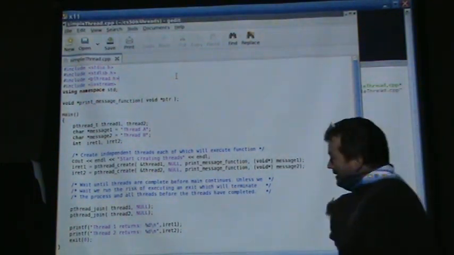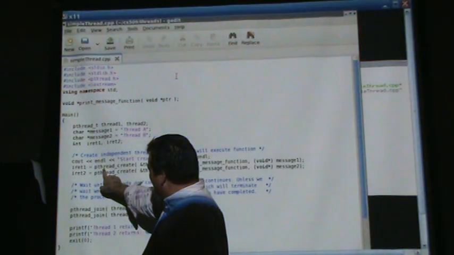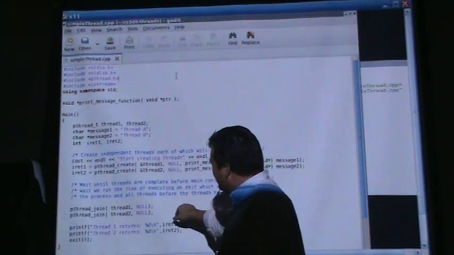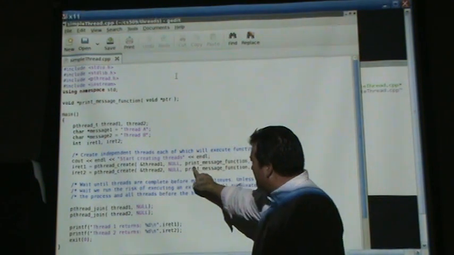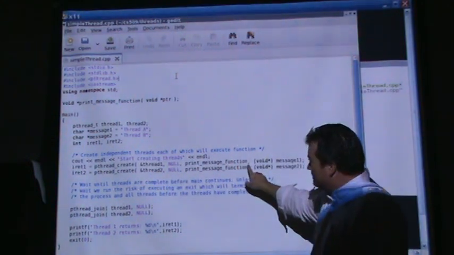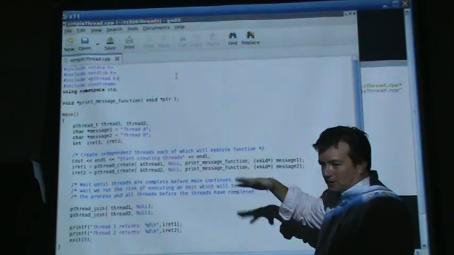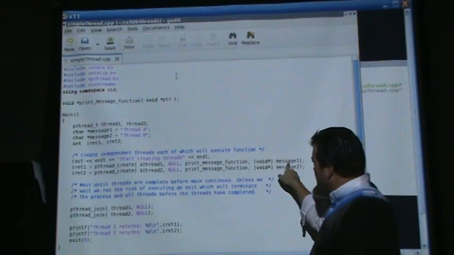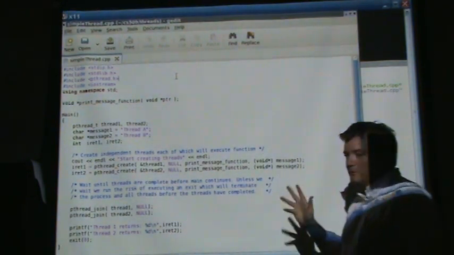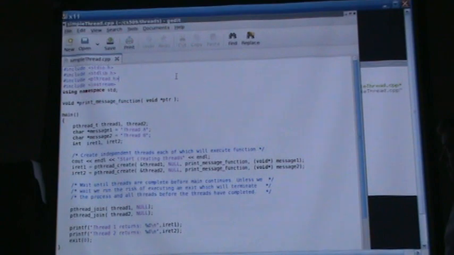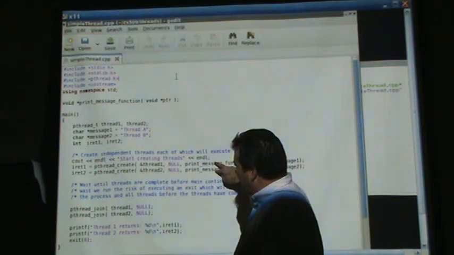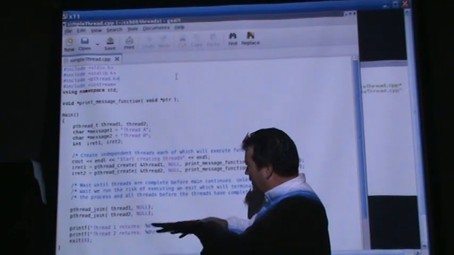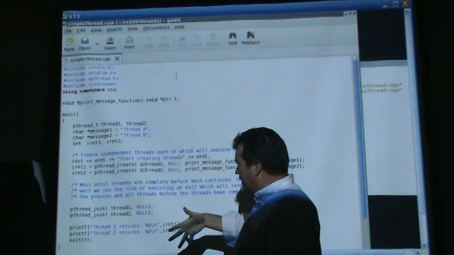So the signature for pthread_create is a thread variable, attributes about the thread, a pointer to the function where the code is going to be, and then optional parameters to that function if you want to pass parameters in. So at this point, the two threads have been created, and now they're running independent of the main thread.